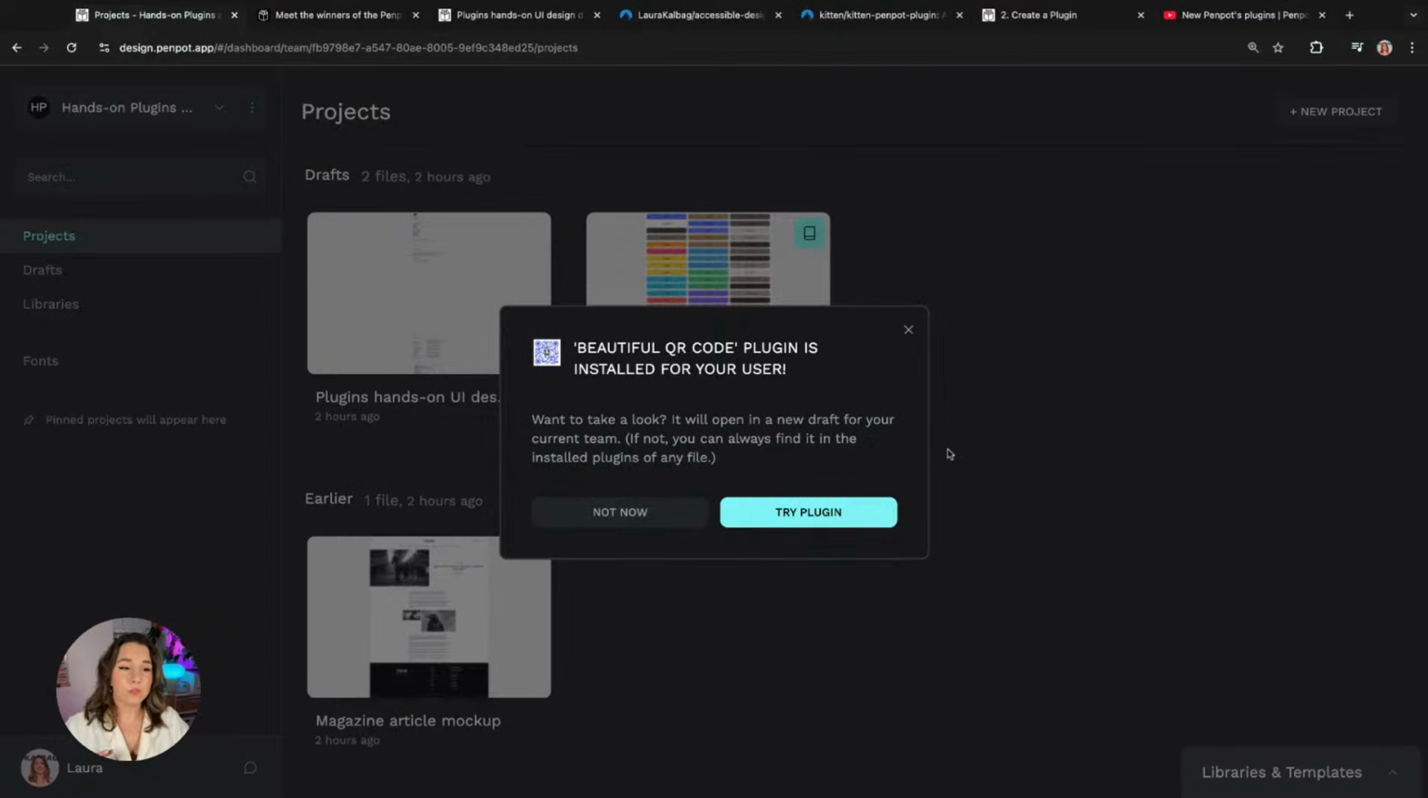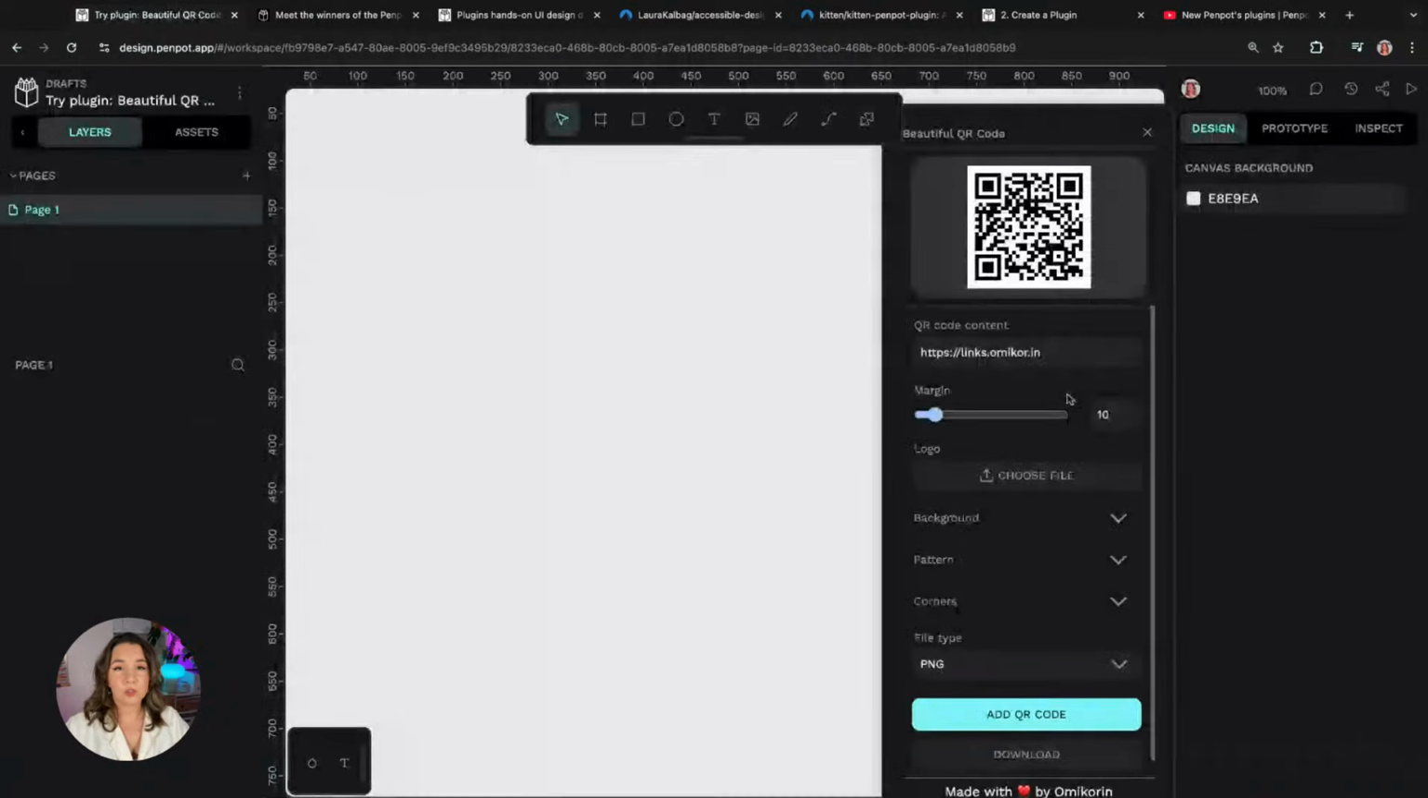And then I have the option, the plugin is now installed, whether I want to try it out right away or whether I don't want to try it out right away. And if I say try plugin, that is going to throw open a new file in your drafts in the project, in the team that you're in at the moment. And it's going to open up the plugin for you. So that's a really great way to just jump straight in and try out a plugin. So this is the panel for the beautiful QR code.